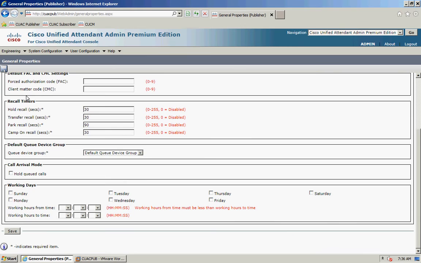Next thing you have is recall timers. There are 4 recall timers here: hold, transfer, park and camp on. If a call is held by the operator, after the configured amount of time here, if that call is still on hold, the PC will play an audible alert through the PC speakers to the operator just to let them know that they still have a call on hold, and it will also change the status of the call to hold timeout. I have it set to 30 seconds here. I'm going to leave it as default. If you don't want it to time out at all and alert the operator, you can just set it to 0 to disable it.